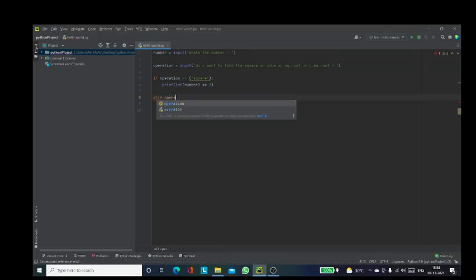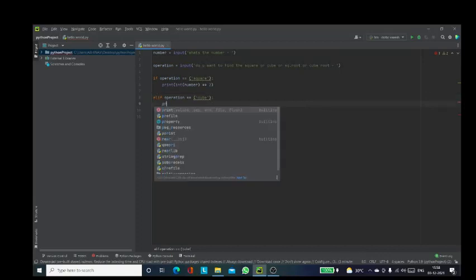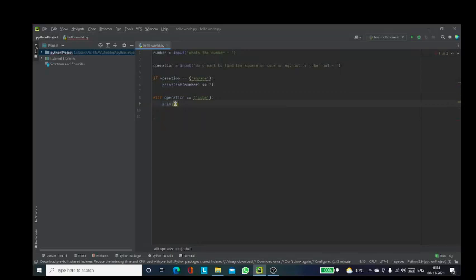If operation is equal to cube, and the user asks us to find the cube, then what should we do? We put print, and just like that int, always int, then int of number. After that we put two stars, and then 3 to find the cube. I'll just put a space here. Now we are finding the cube, because we are finding the power of the number to the power of 3. So that's cube.